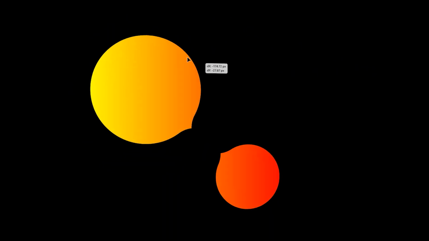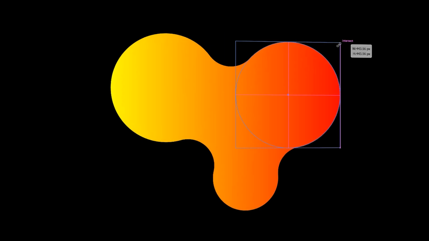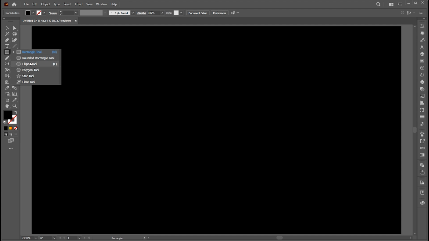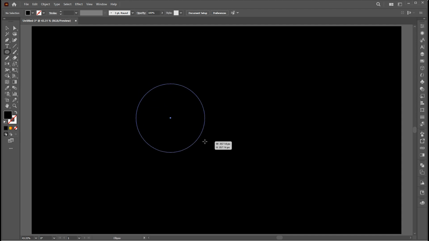A useful tip for Adobe Illustrator users. Artboard size is 1920 by 1080. Go to the ellipse tool and hold the Shift button to draw a circle.